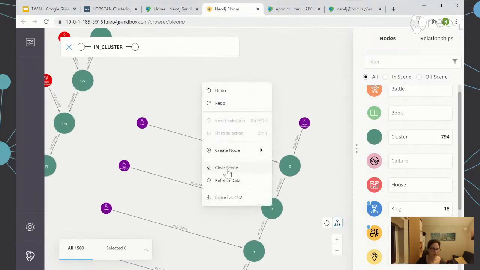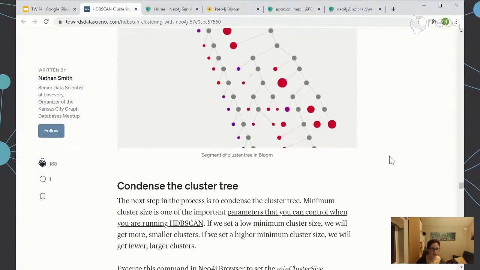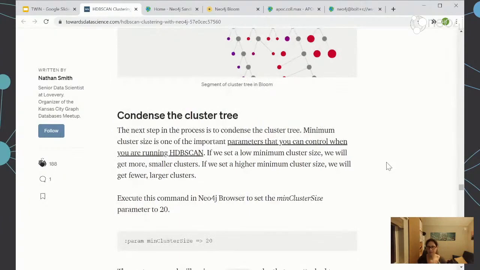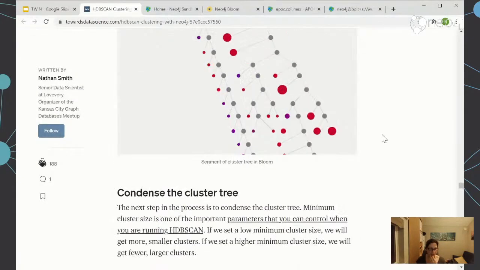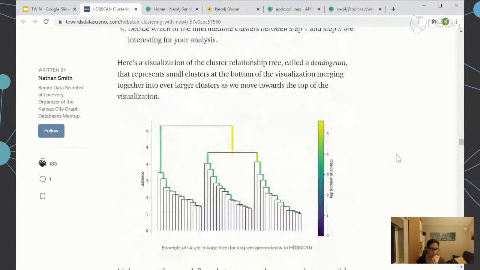So I think we're going to do something next here, aren't we? Let's clear the scene. Now we've got to condense a cluster tree. Remember we had that nice diagram, didn't we? Let me come back up here to the nice diagram.